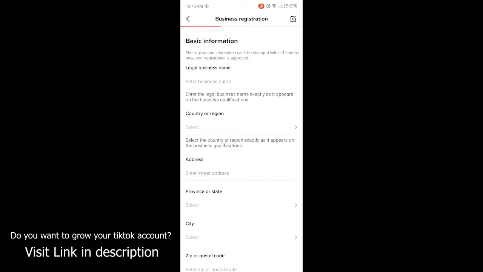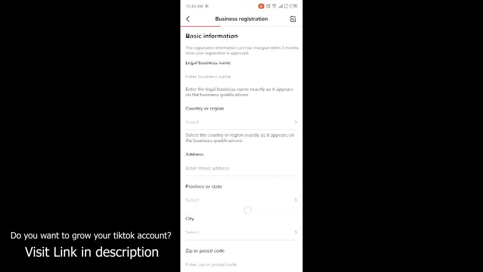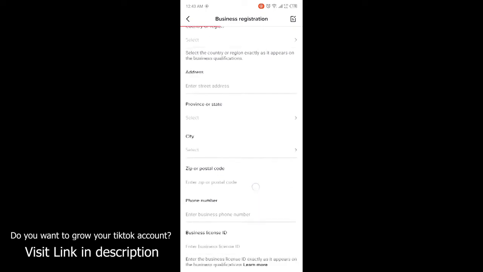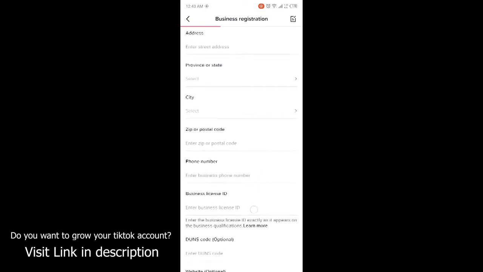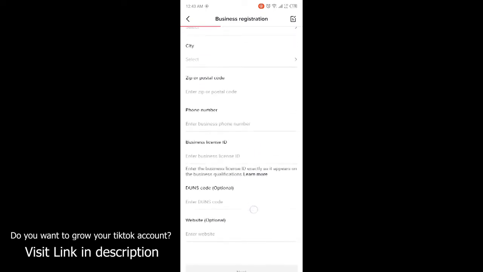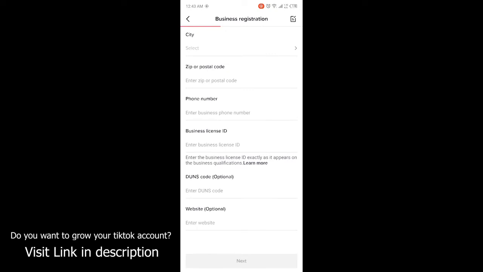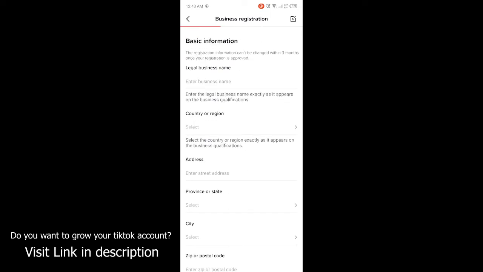And then you need to give your legal business name, your country, your address, your province, your city, your zip or postal code, your phone number, your business license ID, your DUNS code, your website, and then you need to click on next. And after clicking on next, let's fill the details.